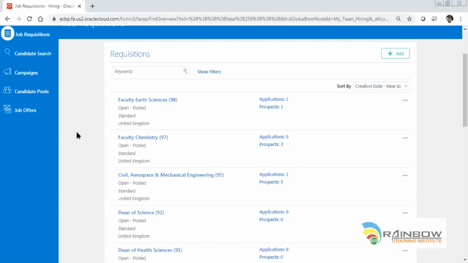So coming back to the requisition, this is how the job requisitions will look. The first line has the name of the requisition, and the second line shows whether the job requisition is open or not, and the poster says this job requisition has been posted to a career site. Next is the job requisition type. We can configure various requisition types, such as standard, pipeline, or campus hiring. We can define all those details. The third one is the country for which this requisition is. This page can also be customized.